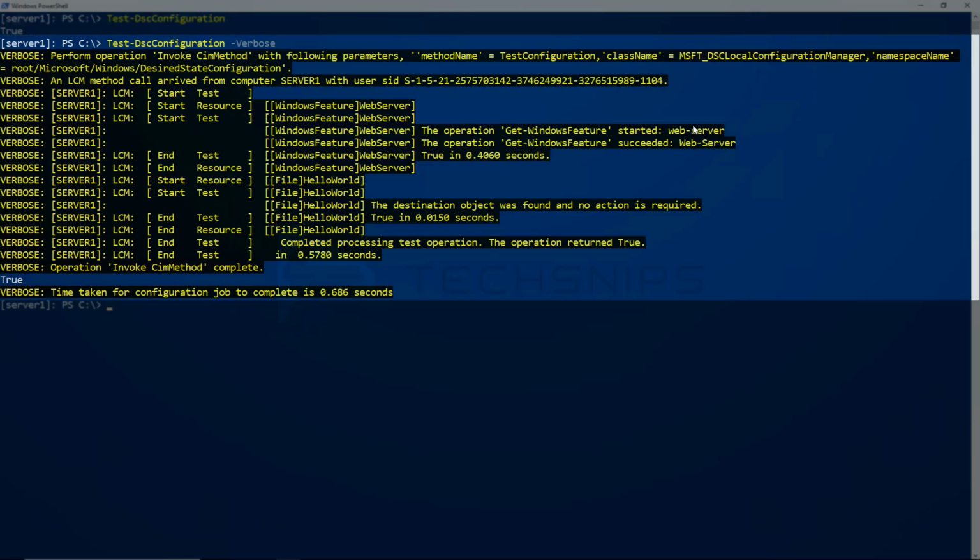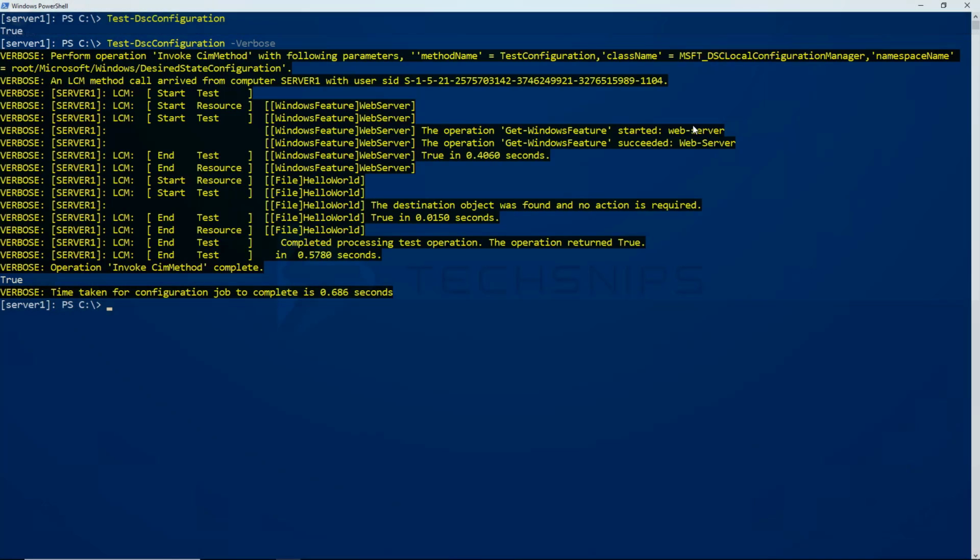Here I have two resources being tested. First, we have a Windows feature resource that checks to see if the web server feature is installed. And second, there is a file resource, which ensures that a Hello World file is present. Since both of those are in the desired state, I get a value of true.